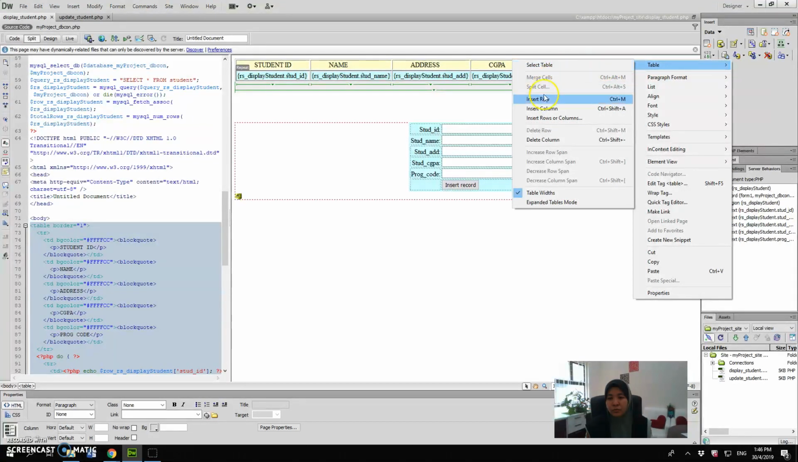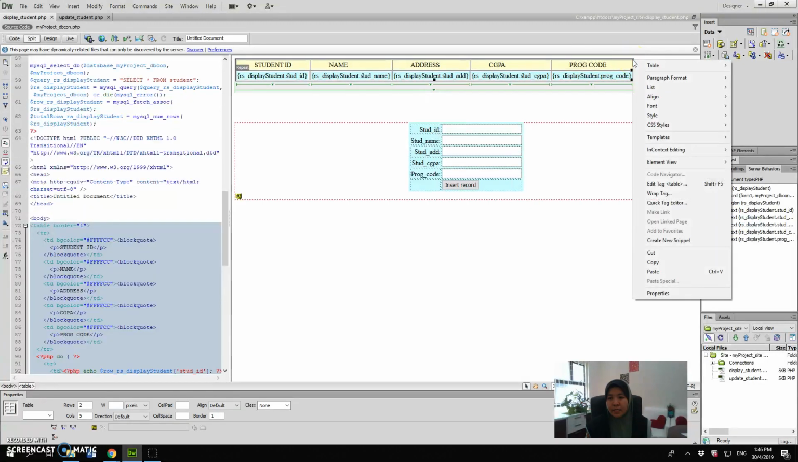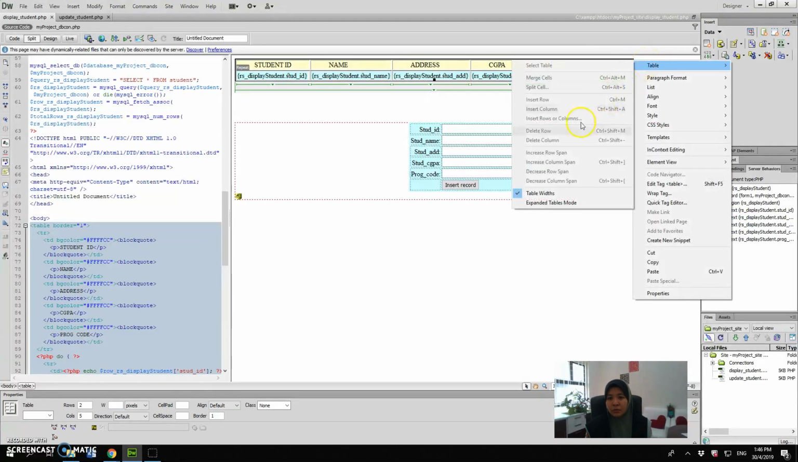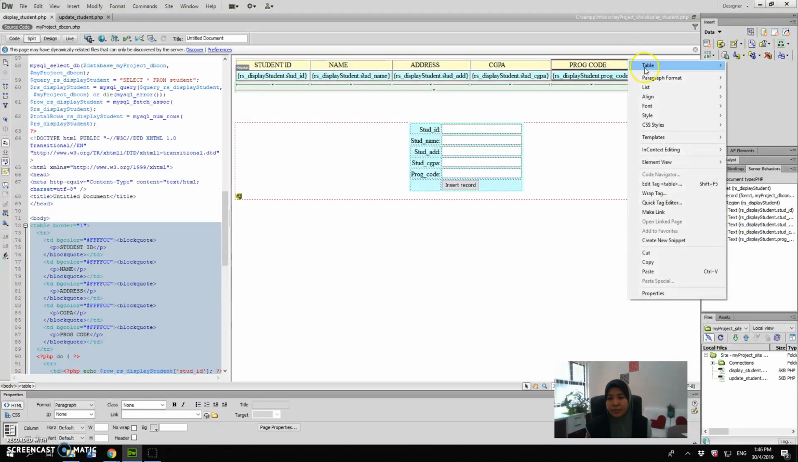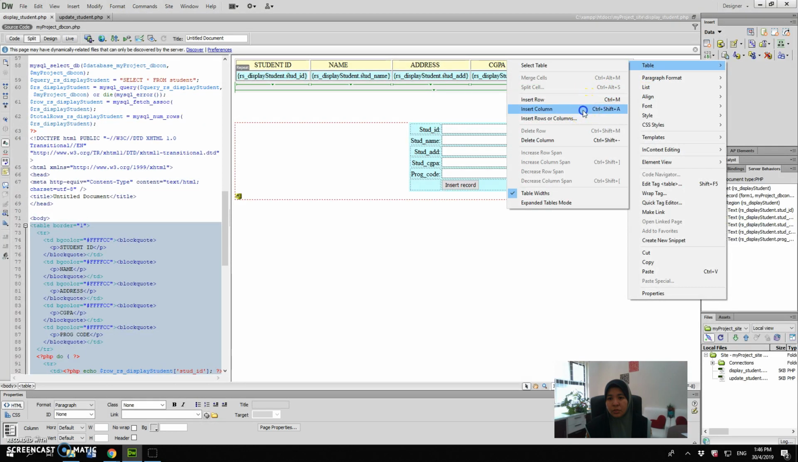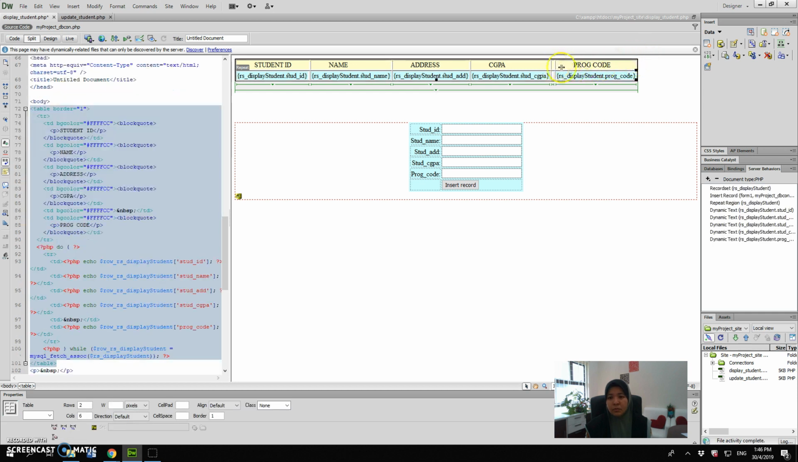Okay, you right click. Put your cursor up here and then right click, then go to table, and choose insert column. We are going to insert a new, blank column. Okay, so there it is. Expand the column so that you can see.